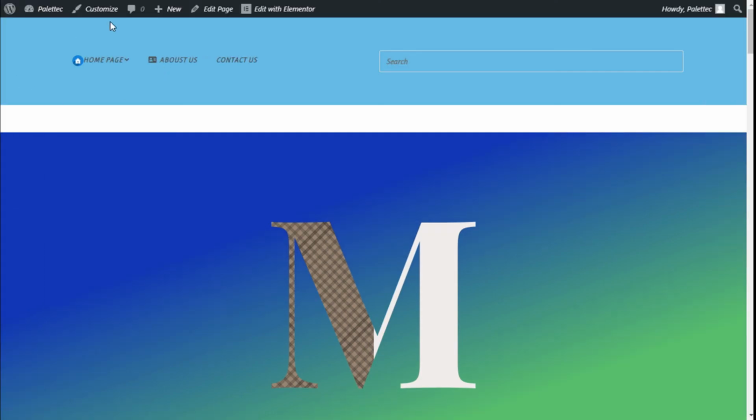And here it is. Our custom header has overwritten the previous one only on the home page. That is the case, and that is it. We have created our custom header in an easy and simple manner using the OceanWP theme and the Elementor page builder.